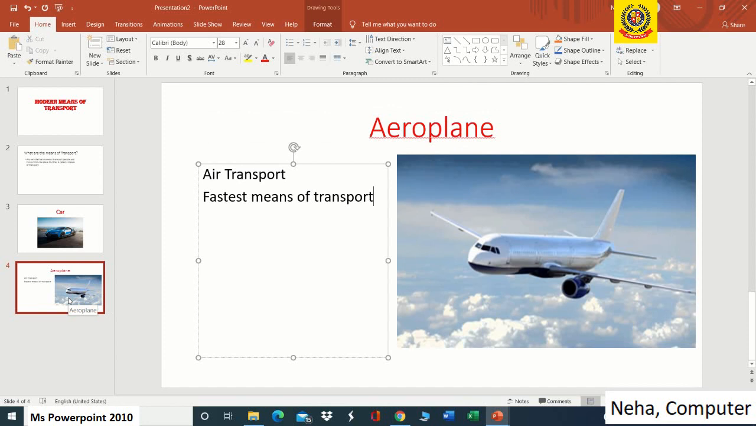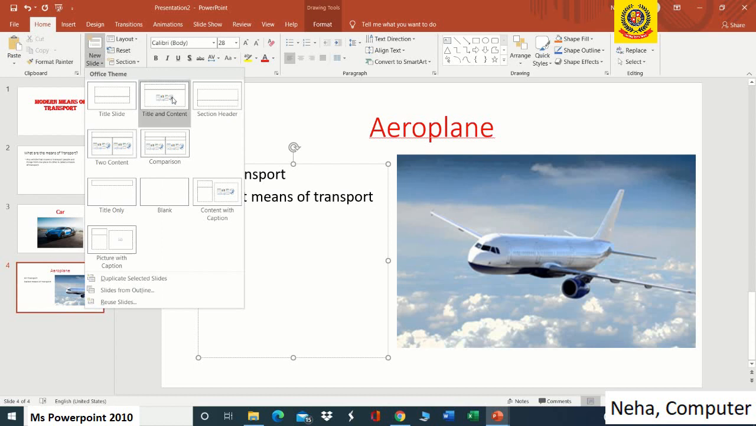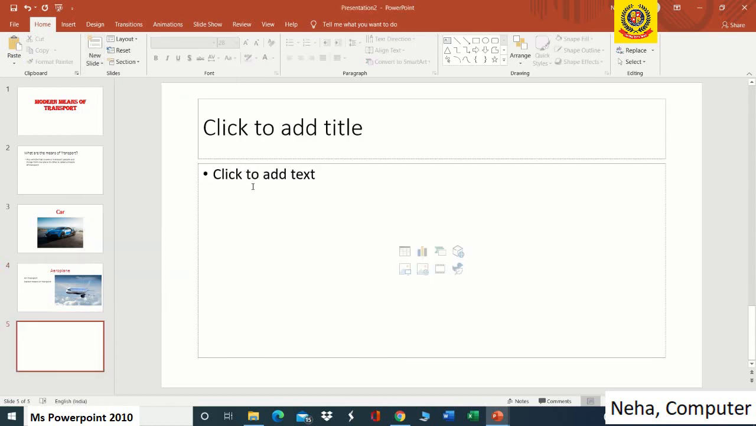Now here, let's do one more insertion, that is, first of all, let's add one more slide again. Let it be title and content. Now here, let's see how to add the table. For adding table, there's an insert table option in between. There are lots of options here to insert table, insert chart, insert pictures, insert video. So we are going to click on insert table.